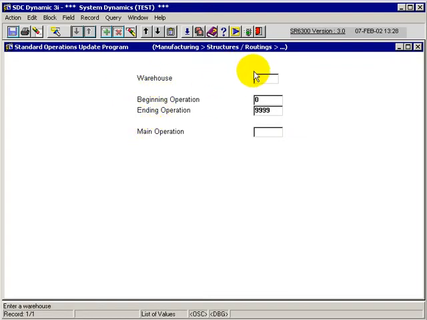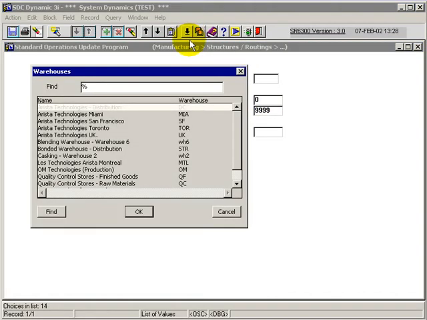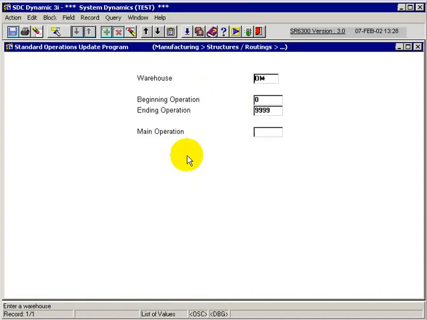I'm given the choice of what warehouse I wish to run it in, and whether I want to run it across all operations and take into account all the changes that I've made or may have made, or run it for only the operation that I know I've made a change to. So I could use a list of values here to display all of the valid warehouses that I can run this against. And I'm going to run it for my OM warehouse.